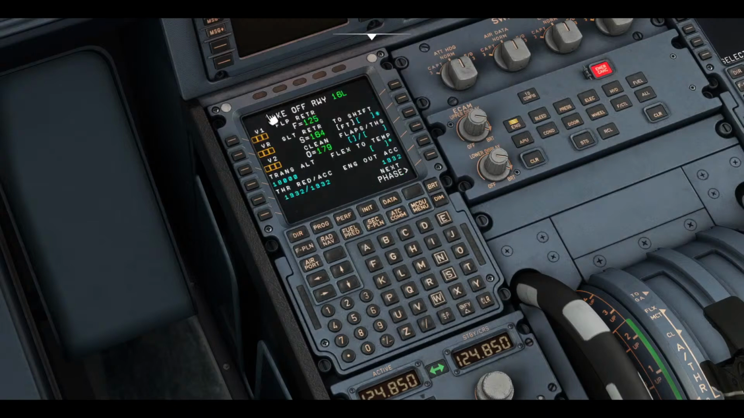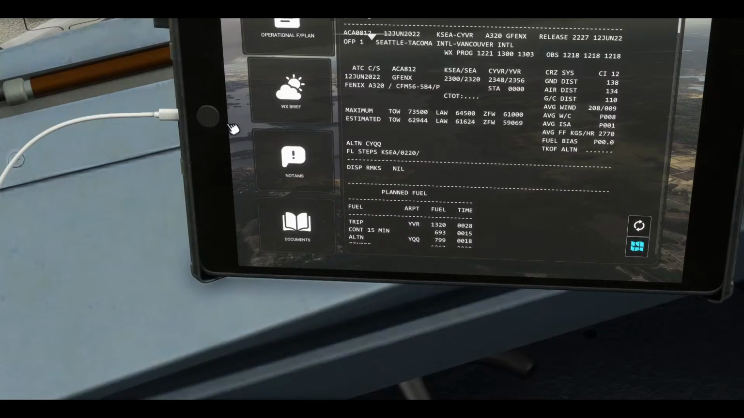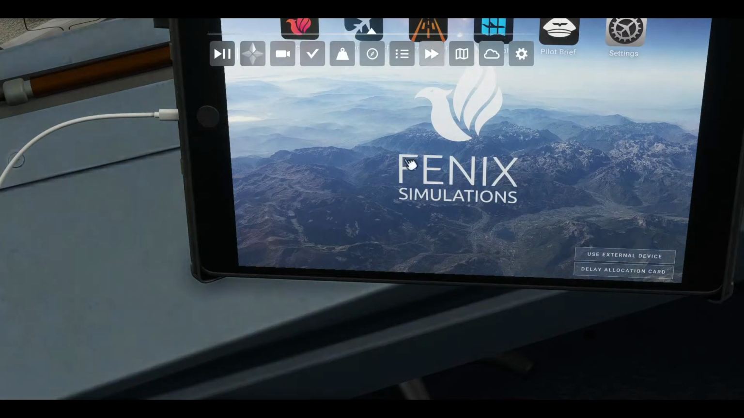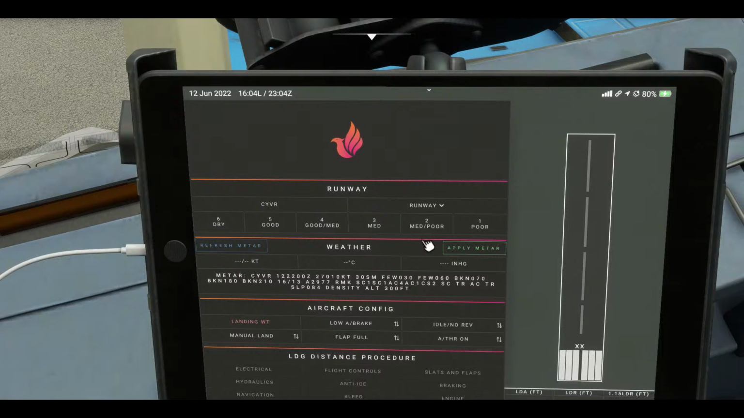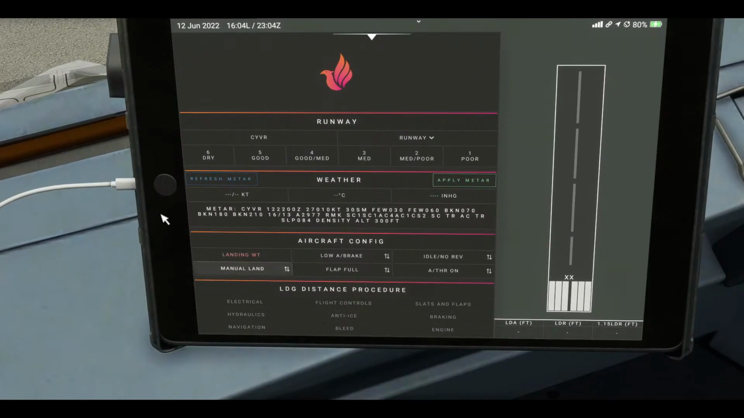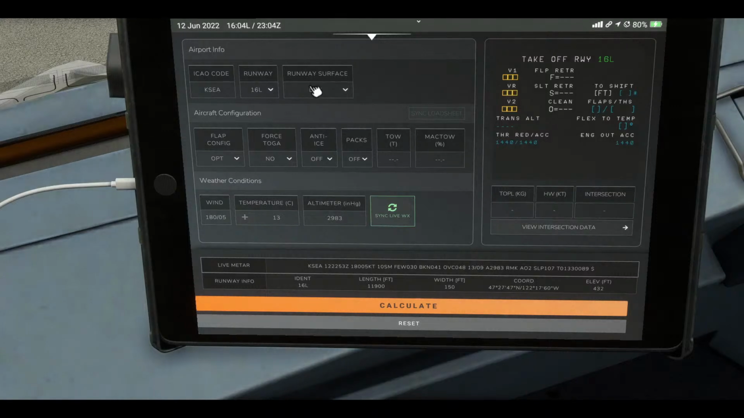Finally, you have performance page where you put in your V1, your V rotate, and your V2 speeds, and the transition altitude for the United States is flight level 180. And then you have your thrust reduction and acceleration. So we'll have a look, and we can calculate this, or we can actually let the aircraft calculate it for us, or the EFB, if you will. So let's have a look. I think I did the arriving. So it's the departure performance, that's my bad.